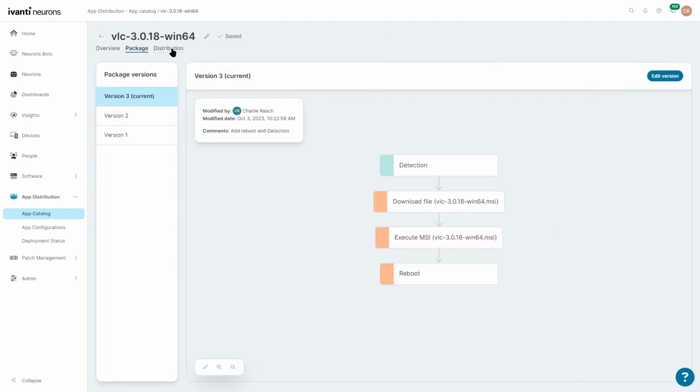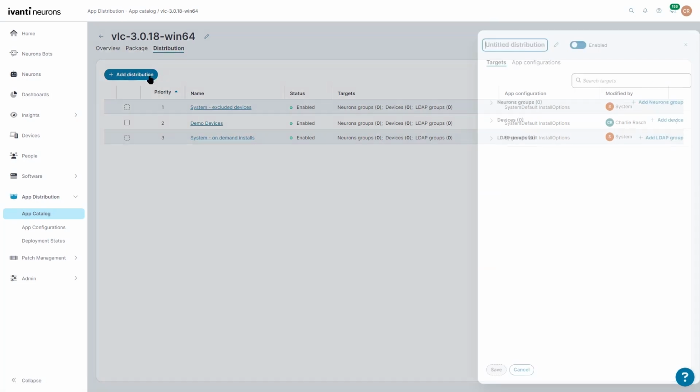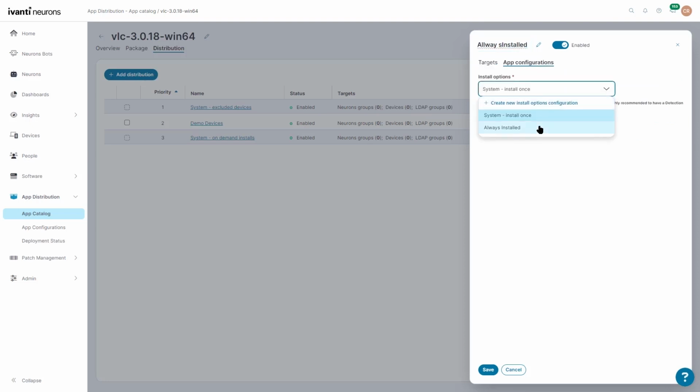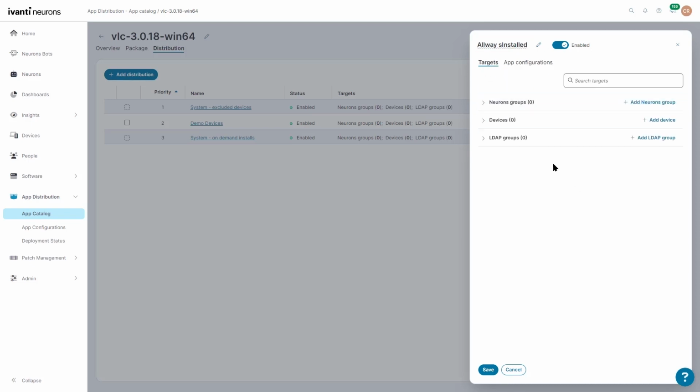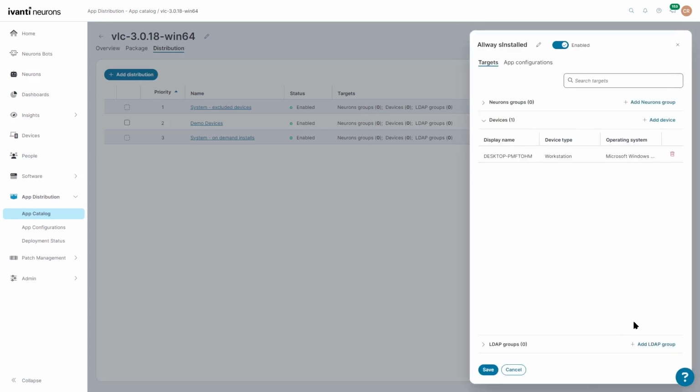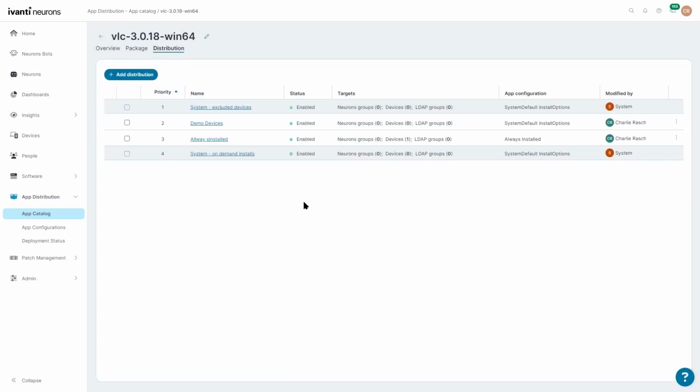Now we're going to go into distribution. We're going to add distribution. We're going to title it always installed. And we're going to click on app configuration and always installed. And that will enable it, and we can say which targets we want to apply it to. So for example, I want to apply it to that device that we had earlier, my desktop device. I'm going to say add, save, and it's always going to be installed on that application.